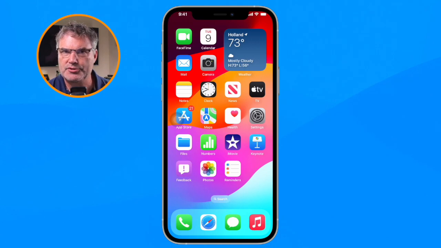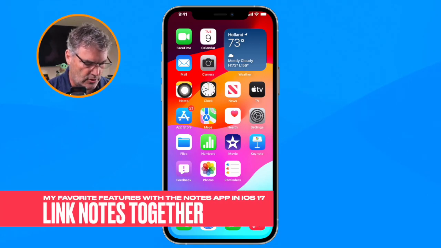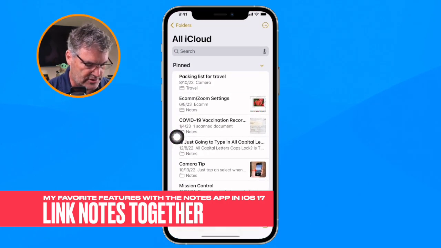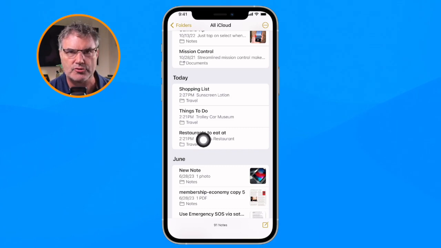Let's go over to my iPhone. Let's first look at how we link our notes together and why we may want to do that. I'm going to open up my Notes app here. You're going to see that I have 3 notes here that are actually related together. I'm going on a trip, so I have a shopping list for that trip. I also have things to do for that trip, and then I have restaurants to eat at.